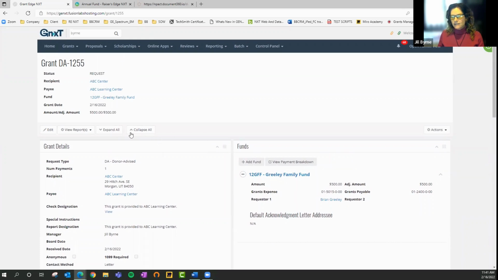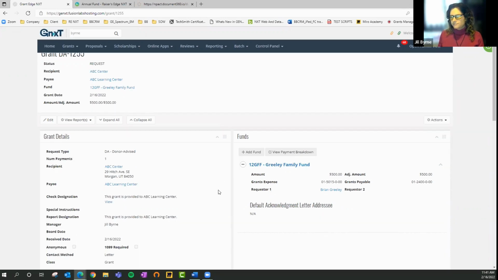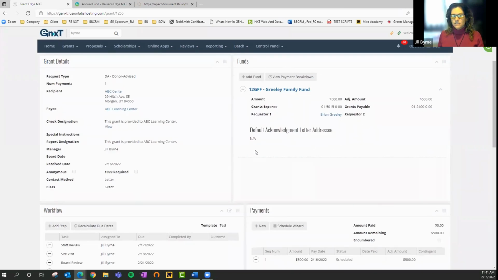Again, we've got our tiles, so I can expand them, collapse them, and move them around if I need to. Some actions over here. After I create this grant, if I need to convert it, maybe it should really be a scholarship grant, or we're just going to transfer or do some interfund transfer instead. Those are your options to change the structure of that grant. I can see the fund that's associated with it.